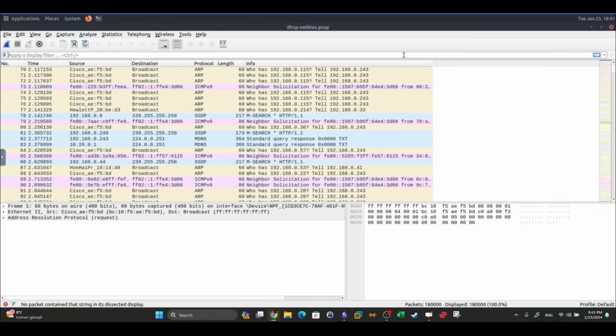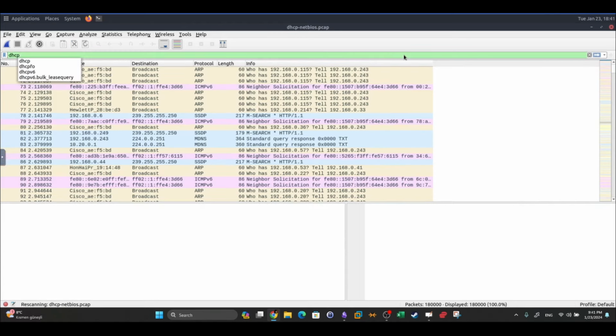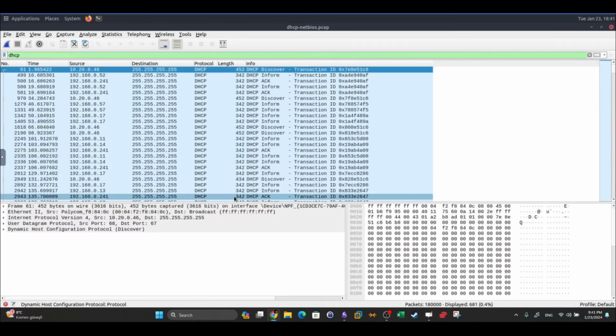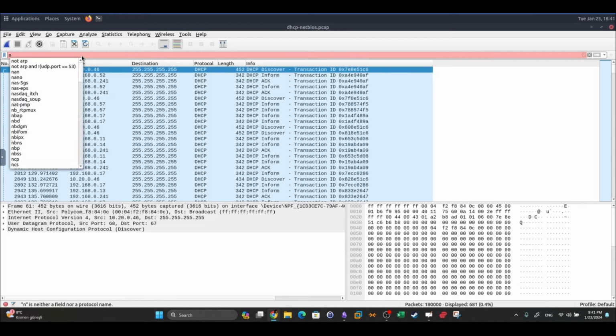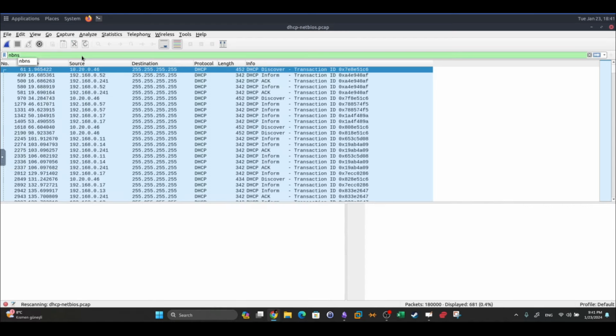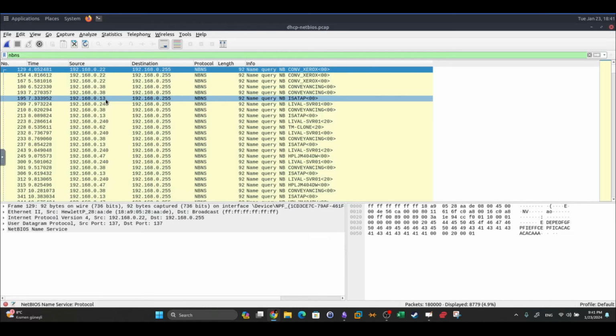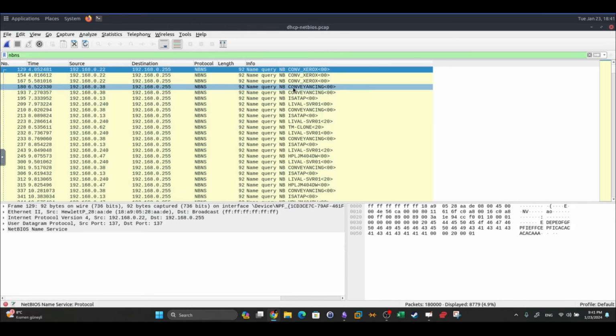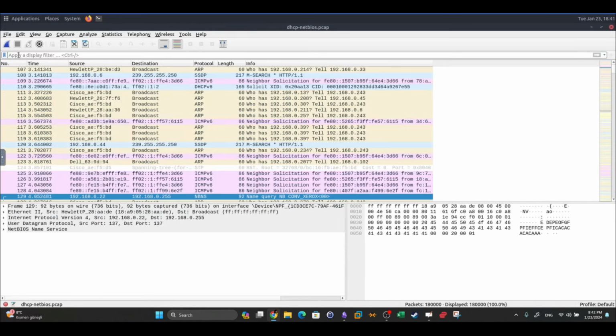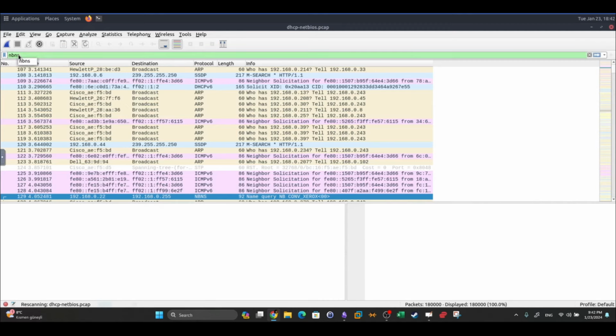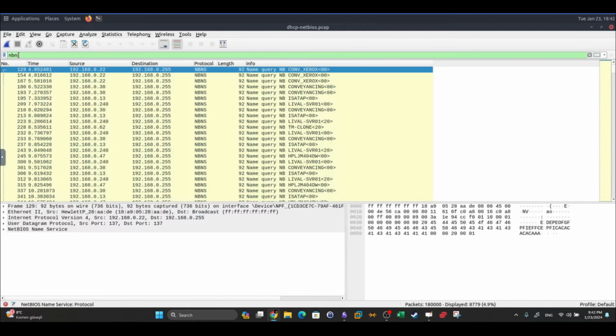Alright, okay, let's do this. DHCP. Okay, we have DHCP traffic, but still we cannot find the Galaxy A30. Let's search for NetBIOS, NBNS, and we have NBNS traffic. Usually, if you want to conduct a NetBIOS search, you use NBNS. This would show all of the NetBIOS packets that have been captured.